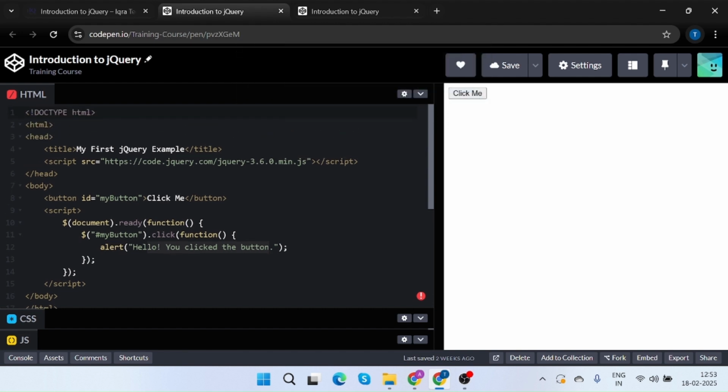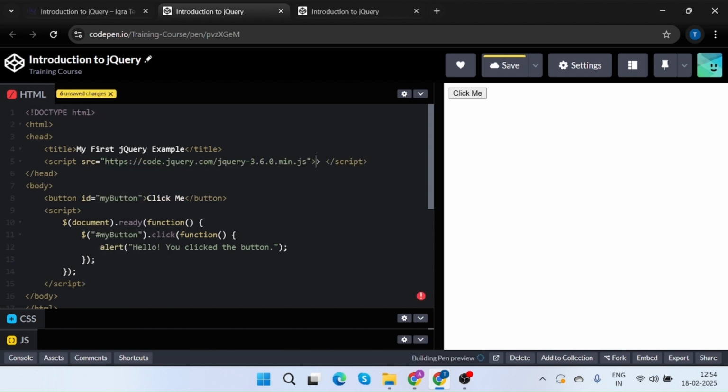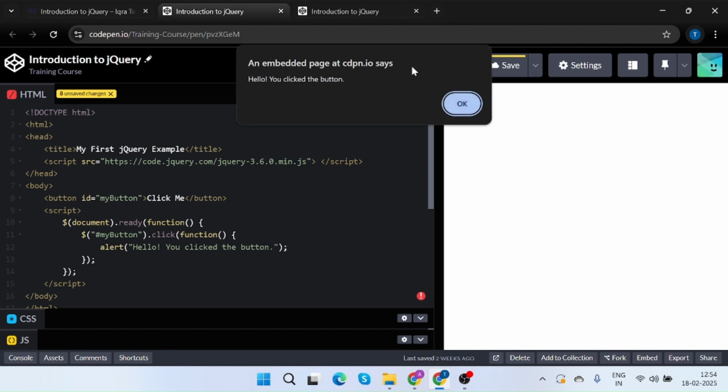Okay, now you can see here is the script tag. Now you can see here the jQuery CDN URL. Now if we remove that, now you can see here is the button, click me. Then when I click on this button, now you can see it's not working. Why? Because we are not connected with jQuery. So here we paste the CDN. Now you can see if we click on click me, it's working.